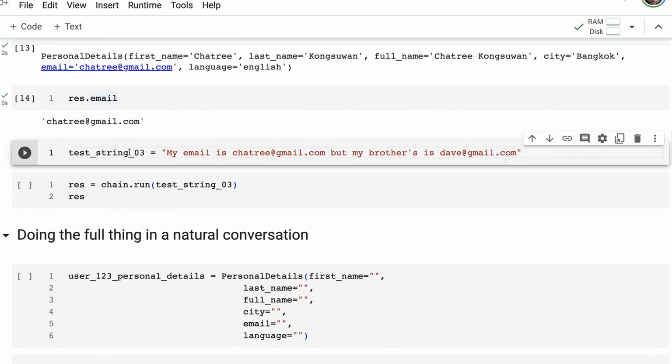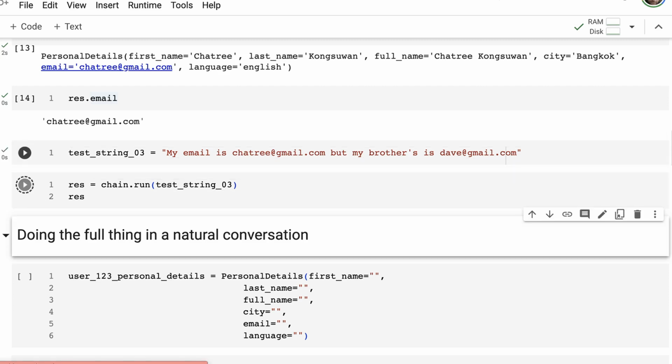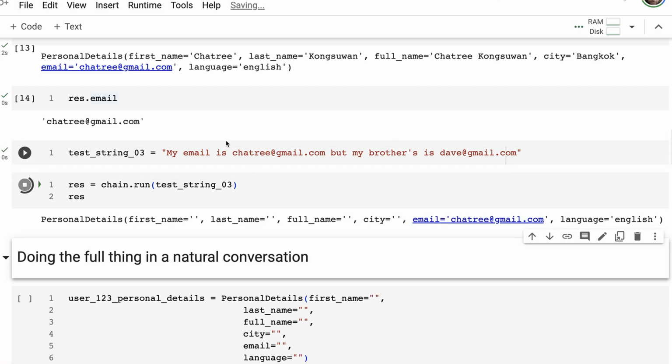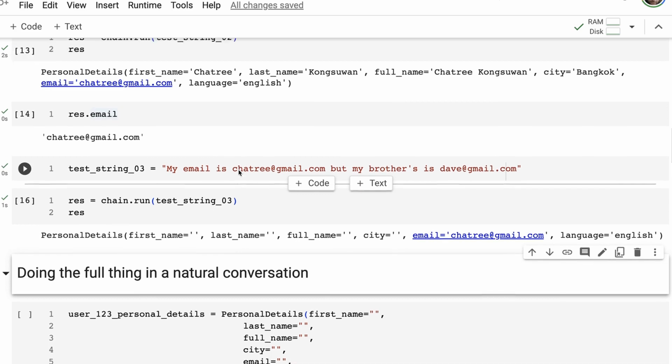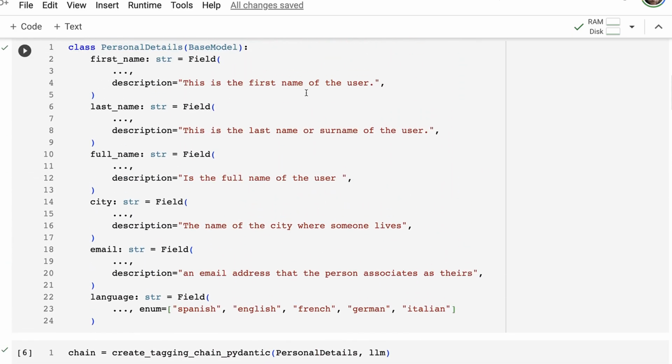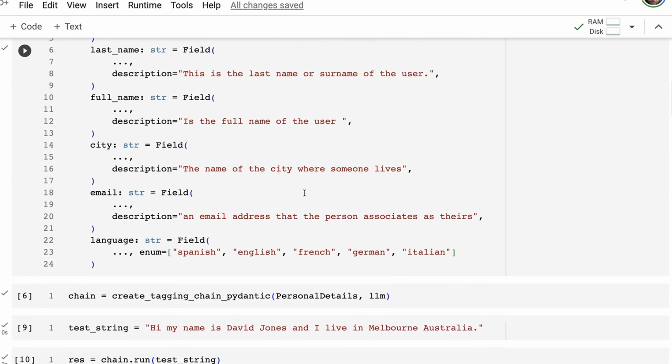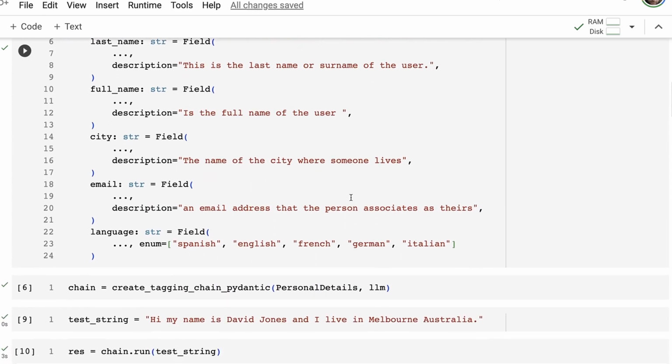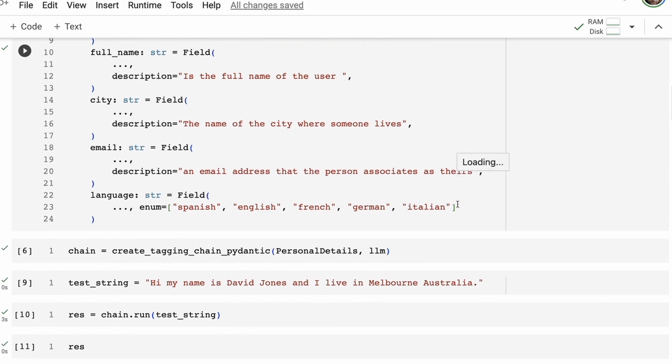You'll also find that this is pretty robust. If I have something with two emails in there, where it says my email is chatri@gmail, but my brother's is Dave at Gmail, because we've defined in the Pydantic that we want the user's email, it's able to work out that this is the right email to take. It won't be perfect, but whatever you're going to do for your form, you really want to define these descriptions quite nicely in here. So here's an email address that the person associates as theirs.